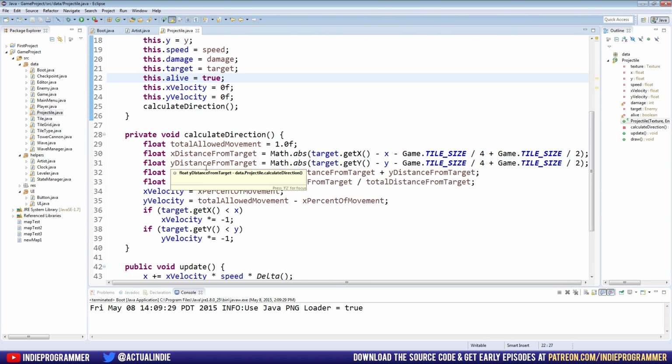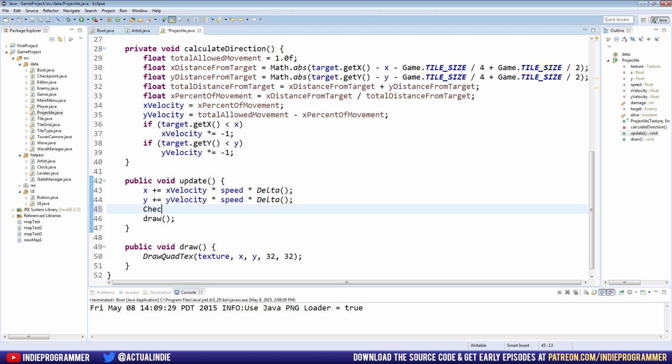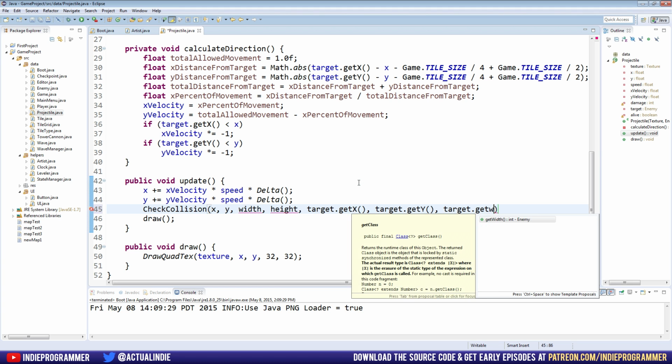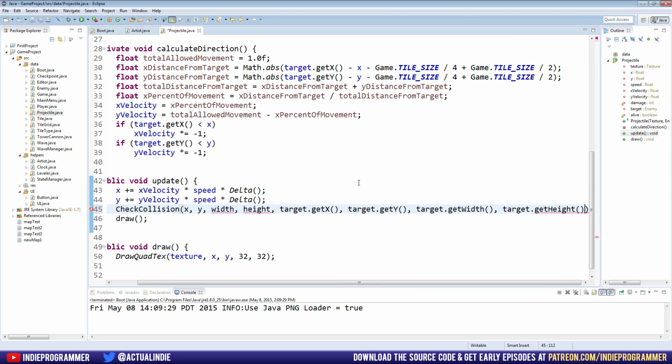And then when it hits a target or when it flies off the screen, it'll become unalive, I guess, using our terminology. So in our update method, let's go ahead and call that check collision method we just made and pass in an x, a y, width, and height. I don't believe we have a width and height yet. We don't, so we need to add that. And then for the second set of variables, that'll be our target, which is what we're trying to hit. target.getX, target.getY, target.getWidth, and target.getHeight. Make sure it's not health. Dot get height.